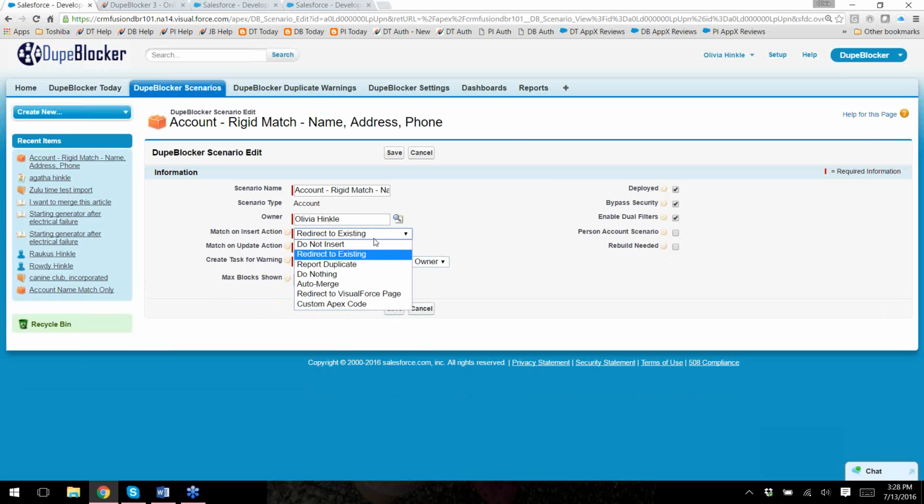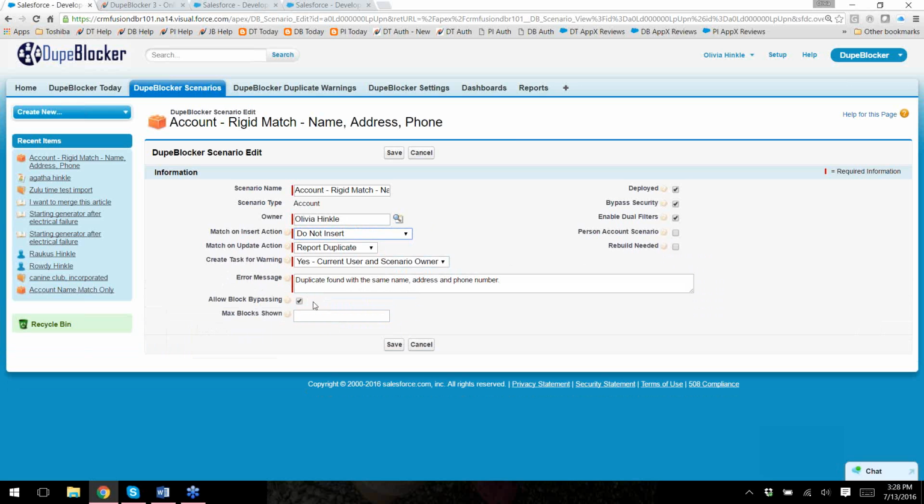The max block shown and the allow block bypassing, I'm not even going to discuss those until we start showing them, just because I think it's much easier.